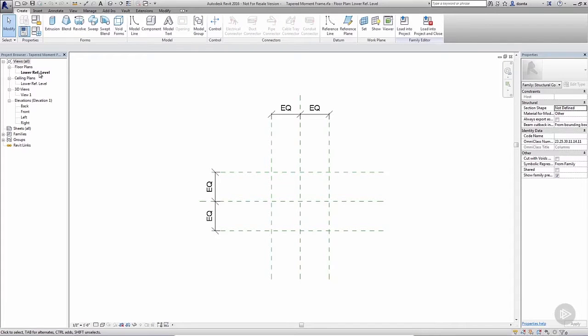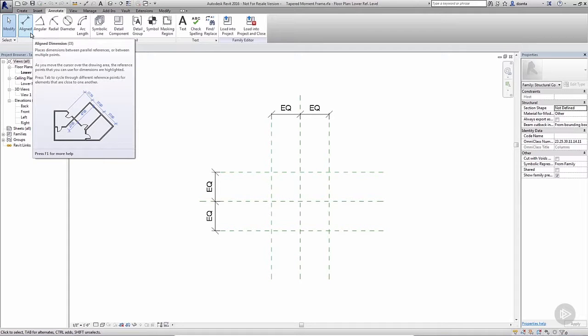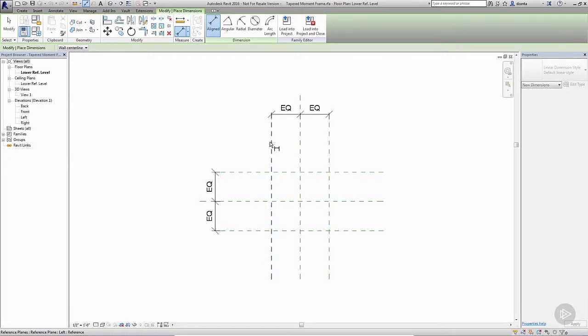I'm here in the lower level reference floor plan view, and I want to go ahead and start off by creating some basic dimensions to help us with the overall length of the tapered moment frame and the width. I'll head over to the annotate tab and use the align command. There is a keyboard shortcut called DI, and that is used if you want to just make your life a little faster and easier. I'll place a dimension horizontal one, and I'll place a vertical one.